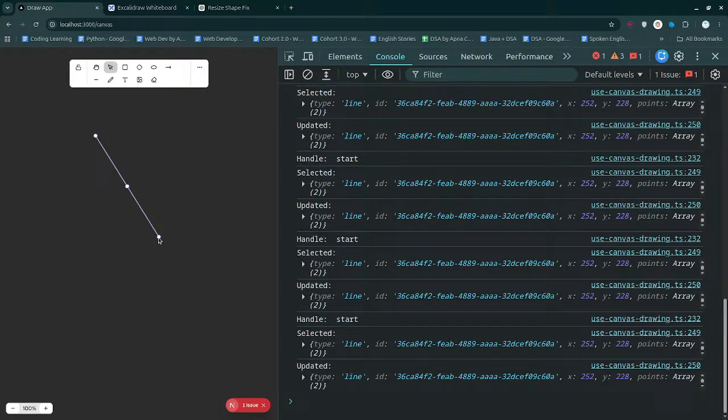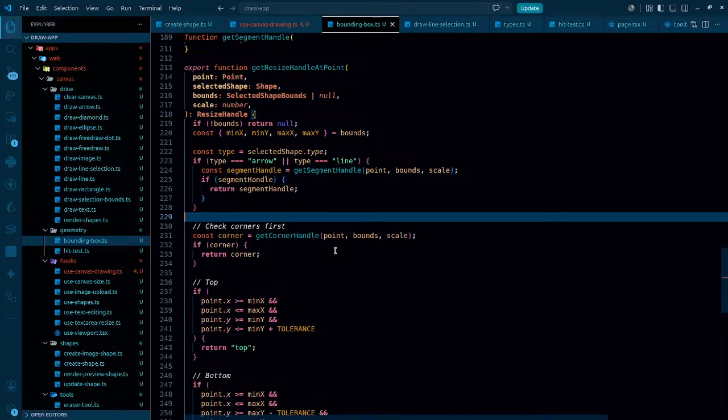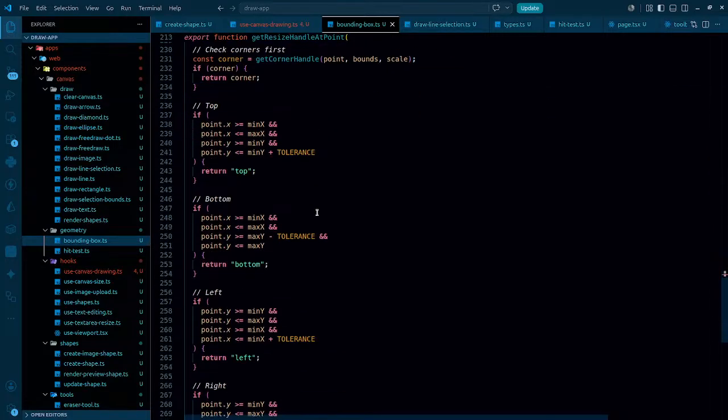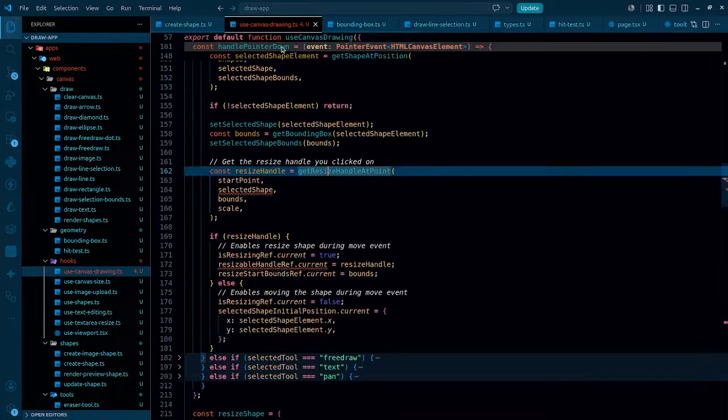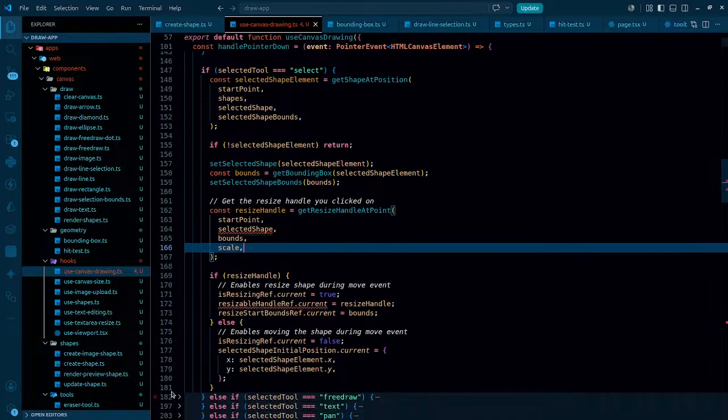Handle start, handle bottom. How about this? So whenever I click, I should log the handle. Why am I not able to log it? We have handle start. Okay, so errors are here.